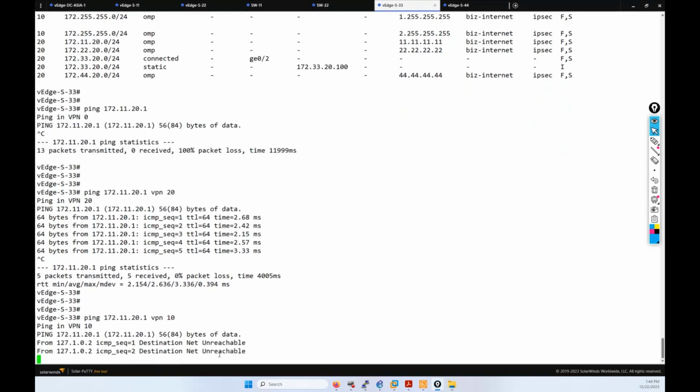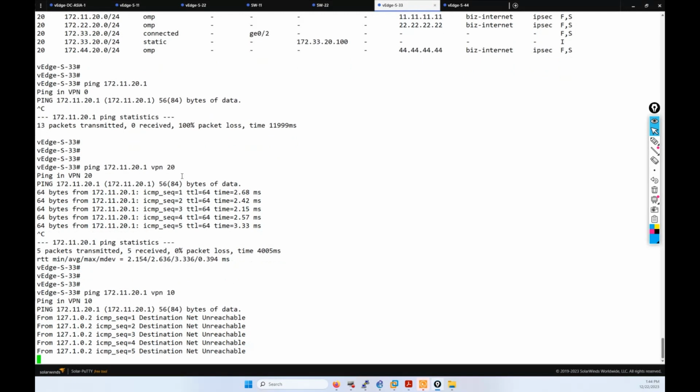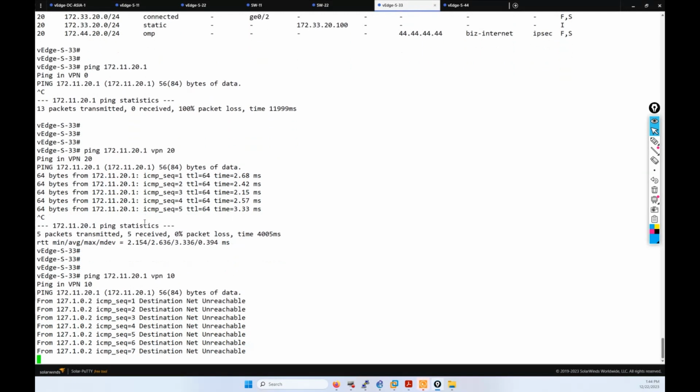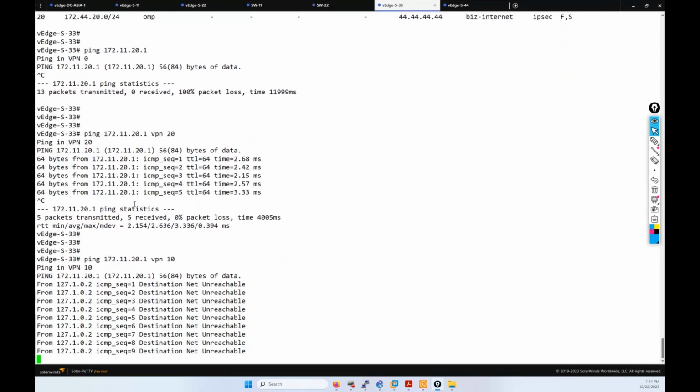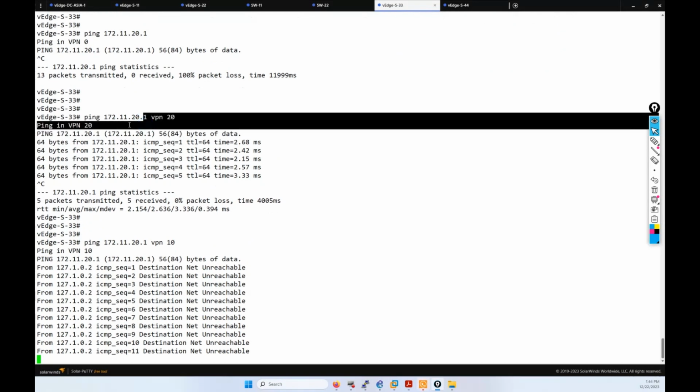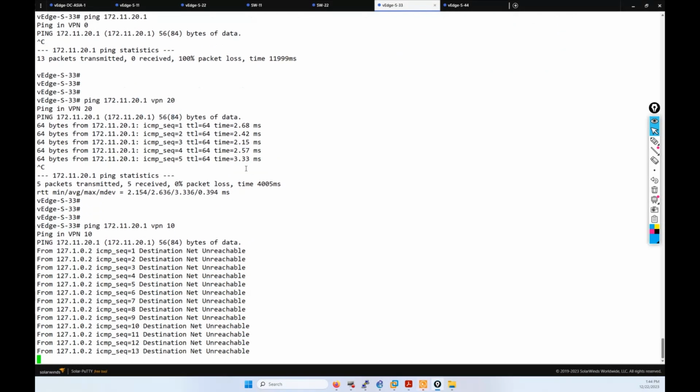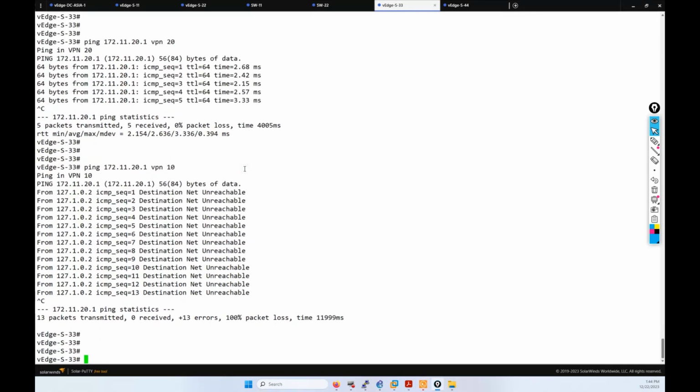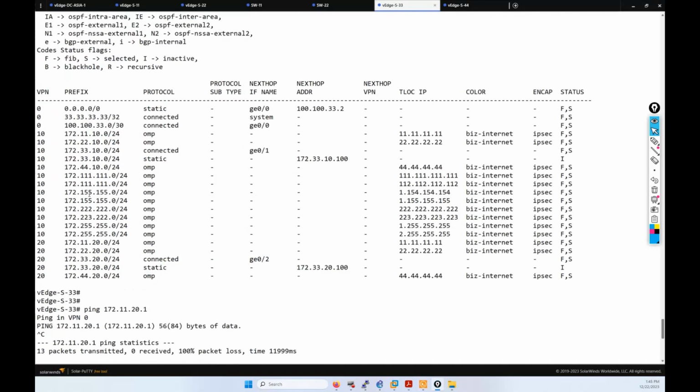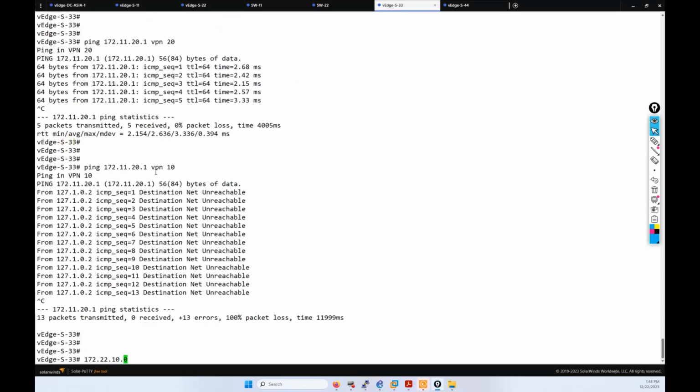We can see that it's not reachable because this is a separate routing table. It's on VPN 10. This IP can only respond when we put VPN 20. So let's find an IP address in VPN 10 and test. Okay, this one coming from site 22. Okay, let's take this one. So we're going to do ping.